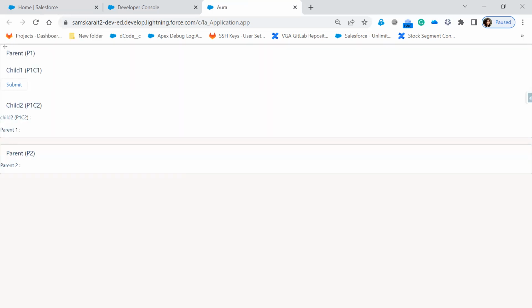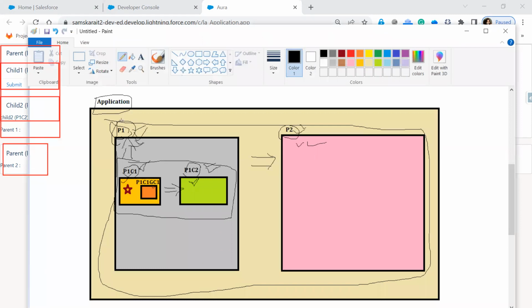Now, this is parent one component. Inside the parent component, I have a child one component and I have a child two component. Right? And the parent one message is printing. Then I have another one which is called the parent two component. That's exactly what we have discussed. So parent one, inside that two child components, and then parent two.